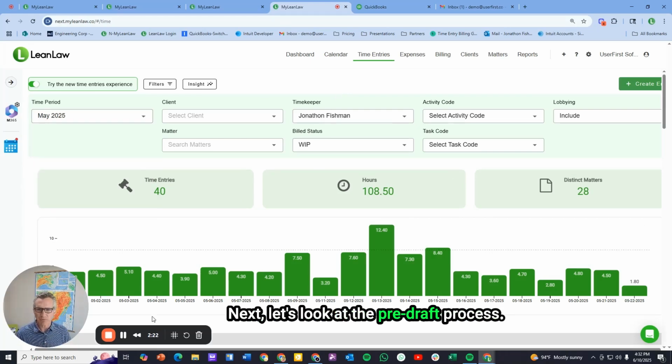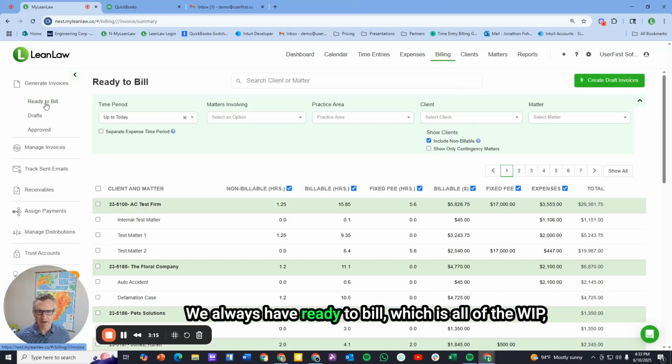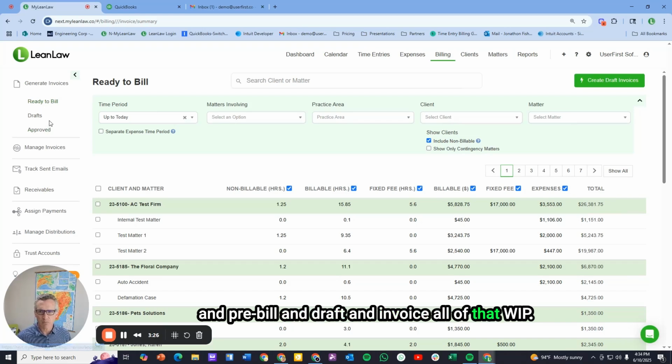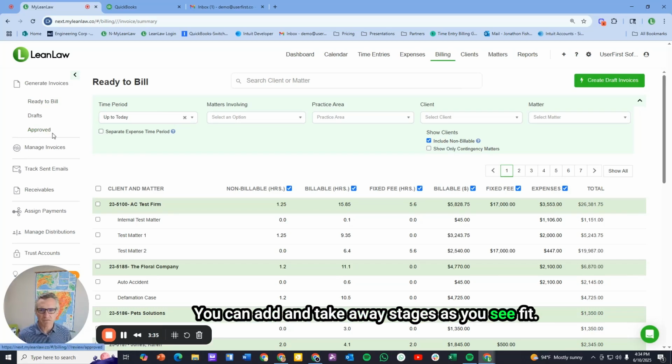Next, let's look at the pre-draft process. LeanLaw has different stages for the pre-bill process. We always have ready to bill, which is all of the WIP, the time, the expenses, and fees that are in LeanLaw. And that's LeanLaw's job, to collect, collate, pre-bill and draft and invoice all of that WIP. The drafts, those are the things that the team are looking to edit and approve. And the last stage is approve. These are flexible. You can add and take away stages as you see fit.